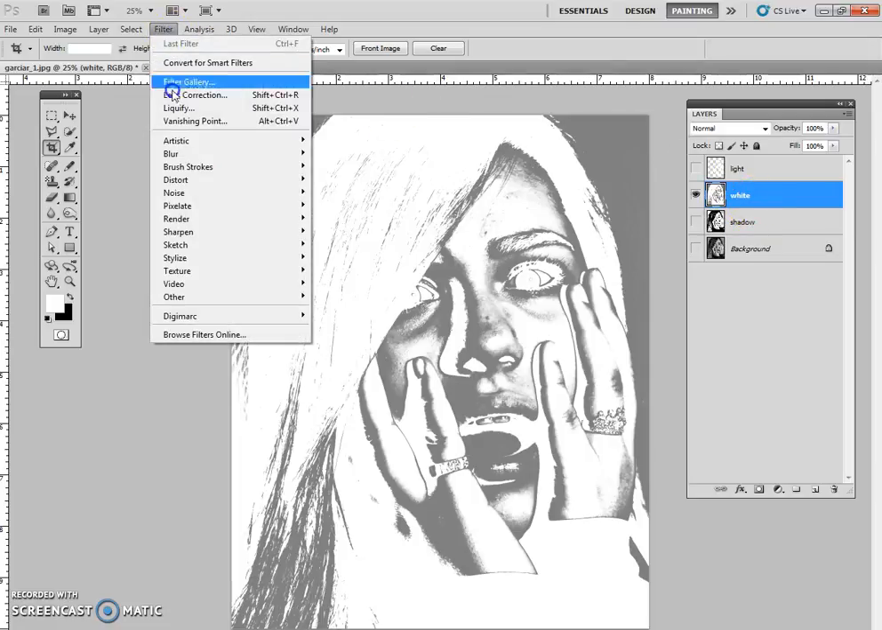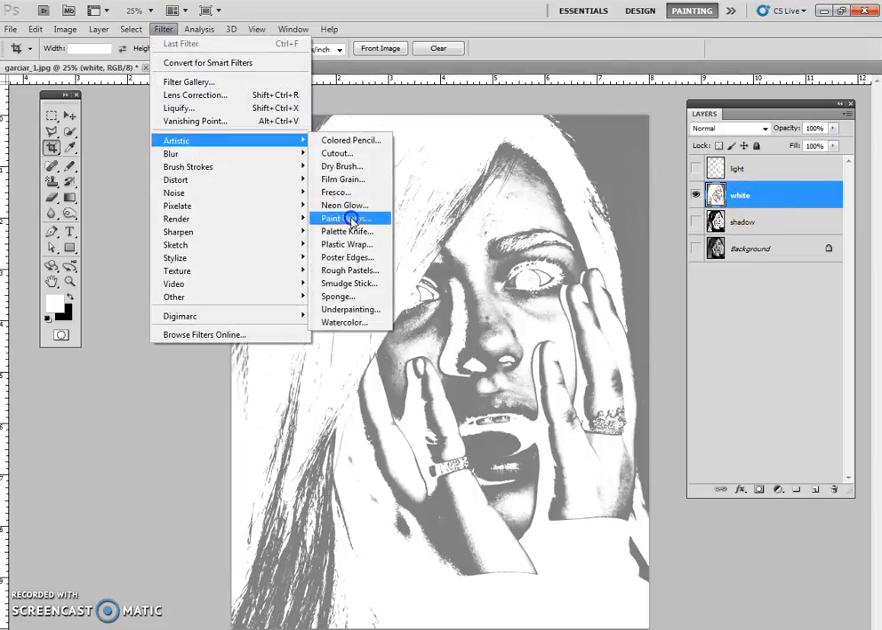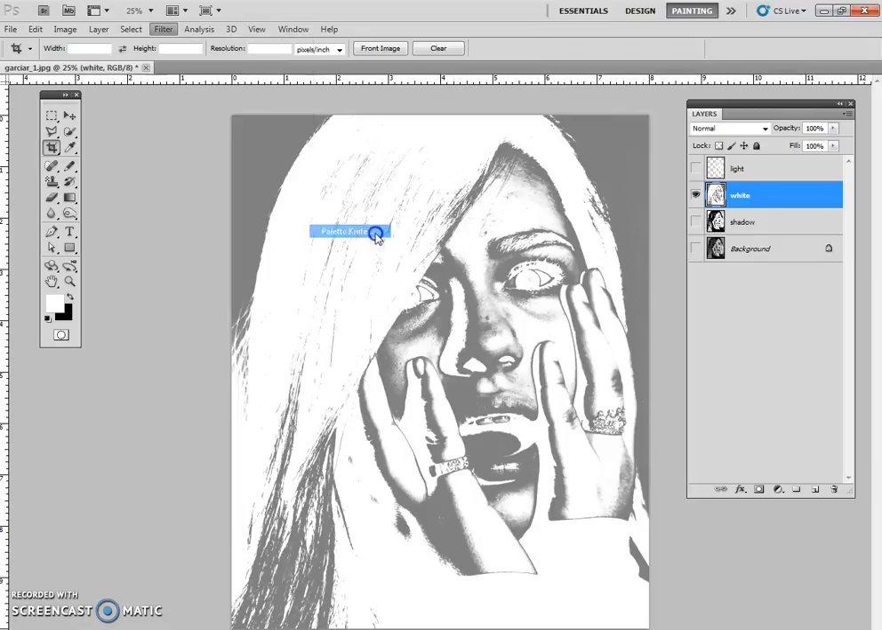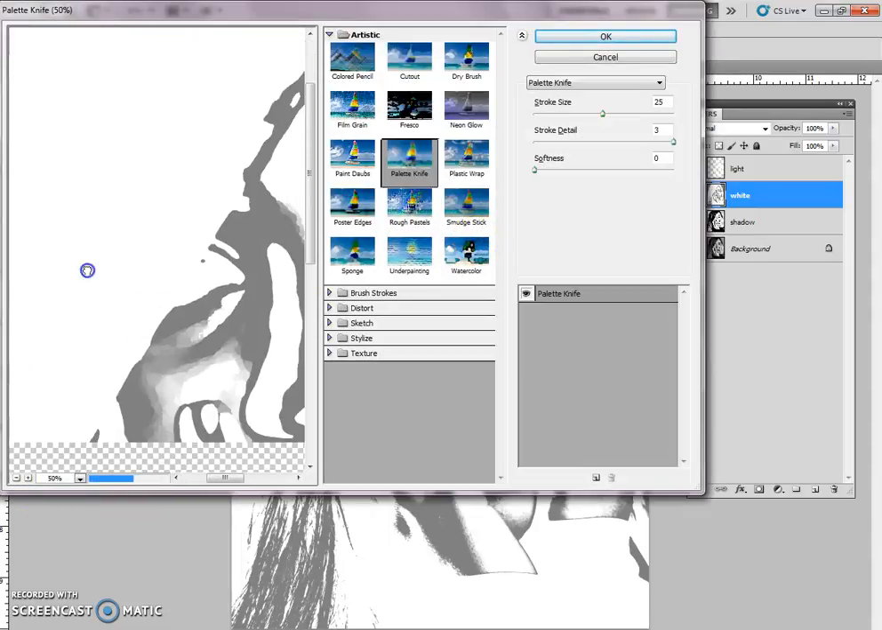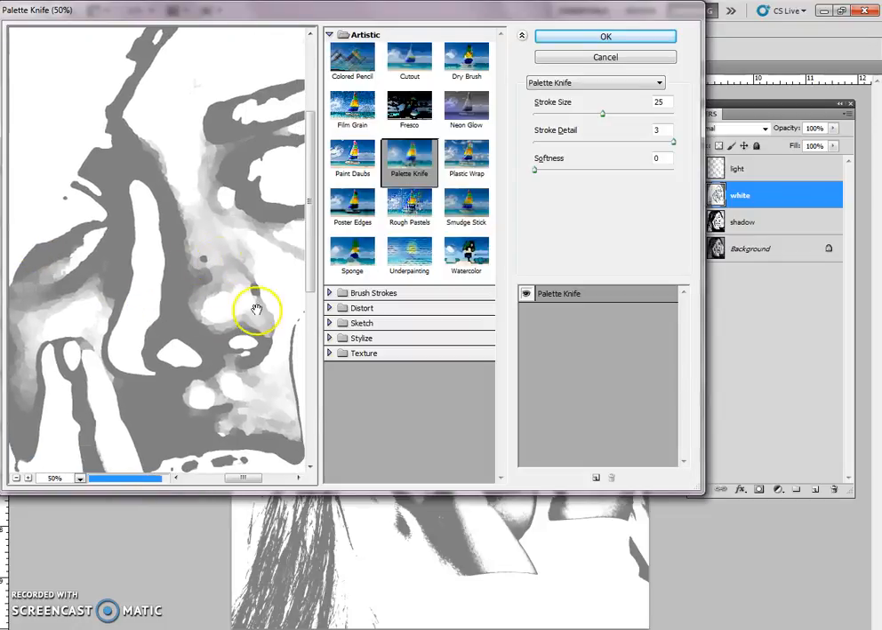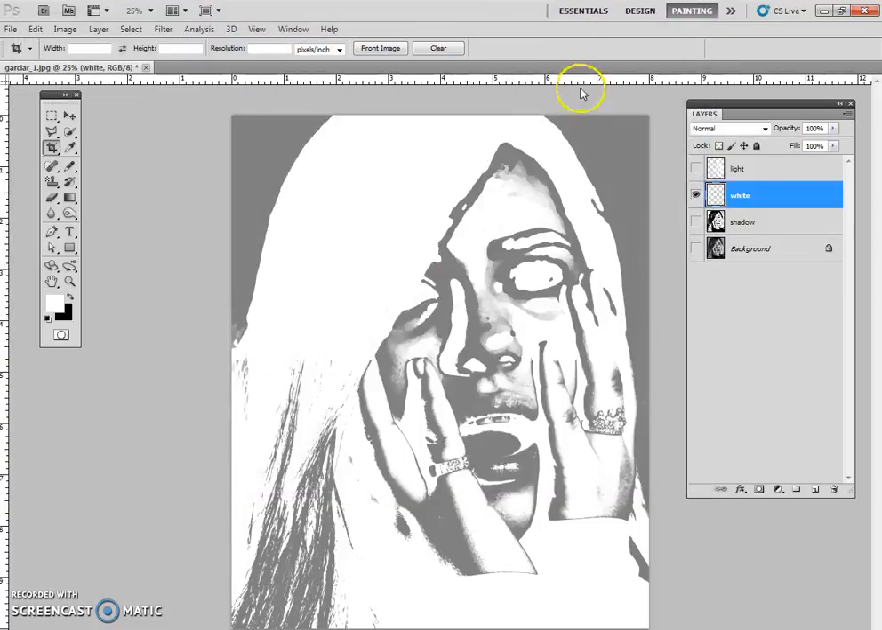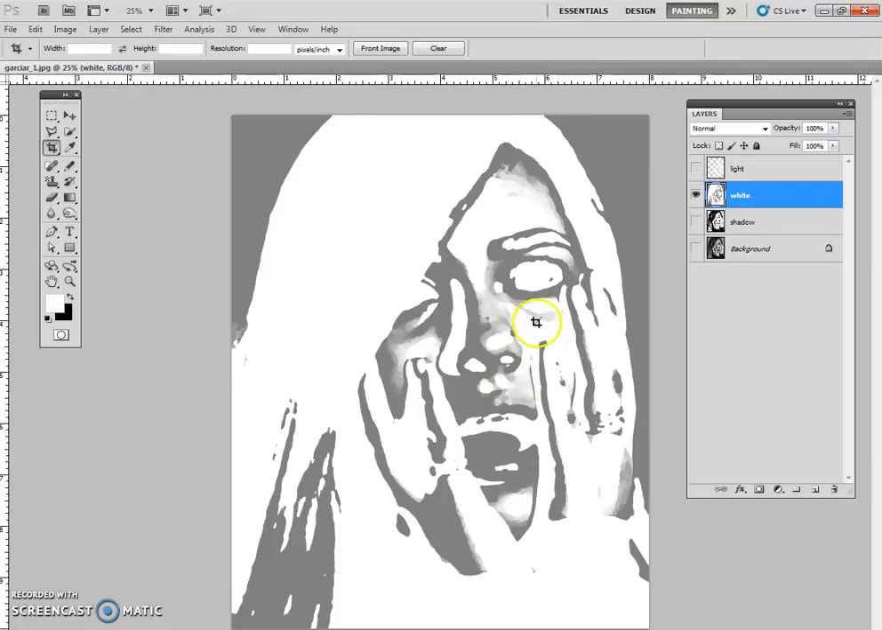Next thing we're going to do is we're going to go to filter, artistic, and we're going to go to palette knife right there. Filter, artistic, palette knife. And what this is going to do is this is going to kind of simplify that layer. So if we look over here, you can see that it's kind of smooth some things out. My brush stroke size right now is at 25. That's okay. You could try 30 even. That just simplifies it more. When we're done, we hit OK. And you can see we've kind of simplified that layer.